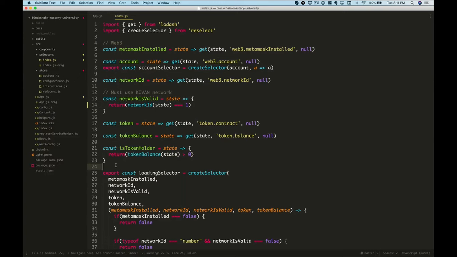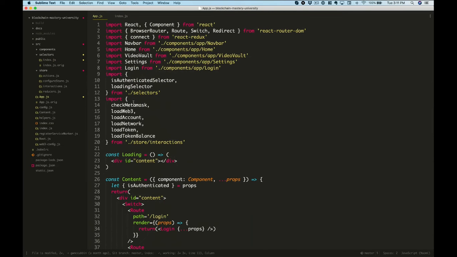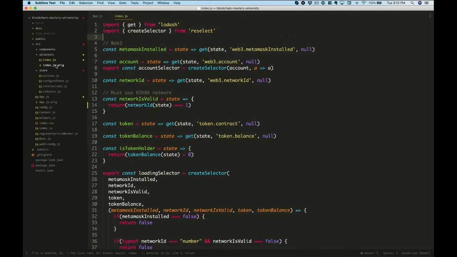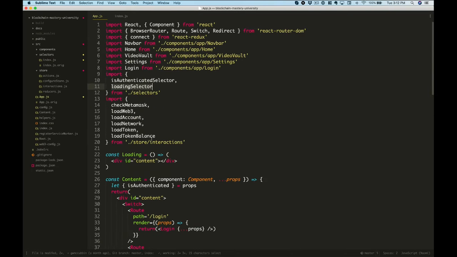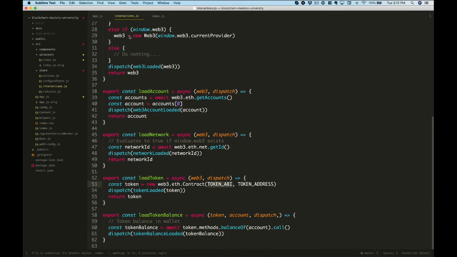So let's see here. The next thing we want to do is change the token contract. Okay, so I'm going to go to my Truffle project and see, well, actually, before I do that, I'll show you what we need to change. Let's see here. Is authenticated selector, is loading selector. We actually import the token somewhere. So I think it's in the interactions file. Yeah, so token API, token address, so config. Okay, so here it is.